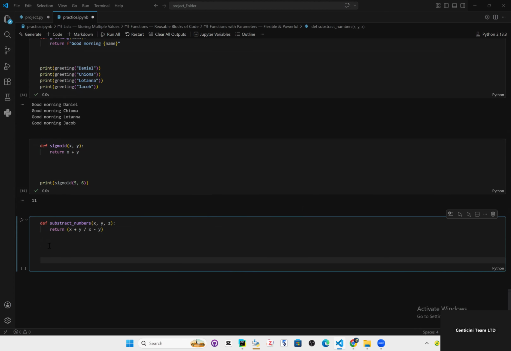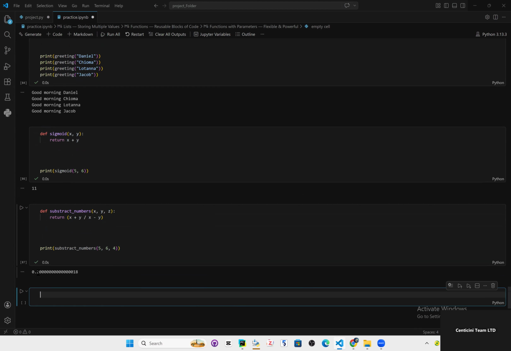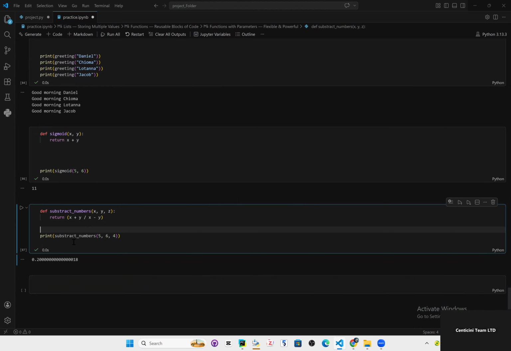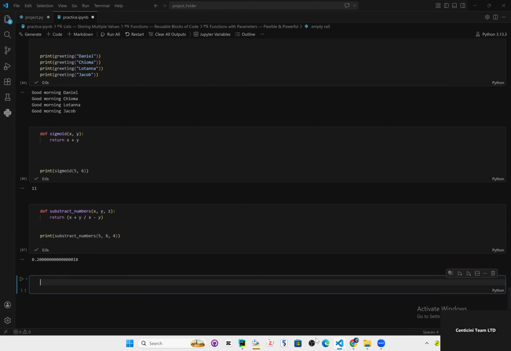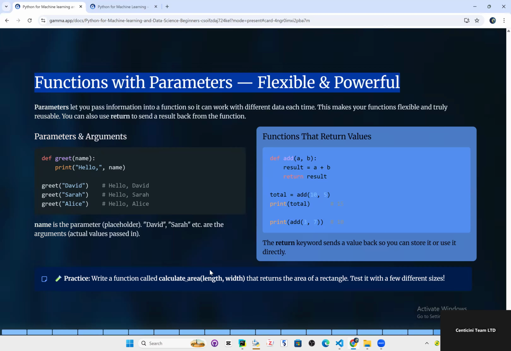So each time you want to print this, you say subtract numbers, and then you must pass in 5, 6, 7. Okay? And of course, it's going to work. It's just going to perform the mathematical operation. So 5 stands for x, 6 stands for y, and that is how it works. So this is basically how functions work. Each time you want to use this method, you can just call it and execute that method there.